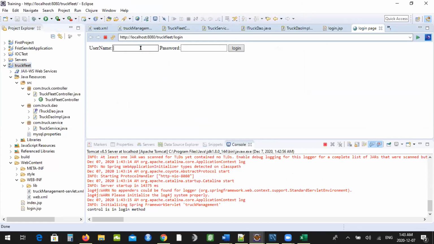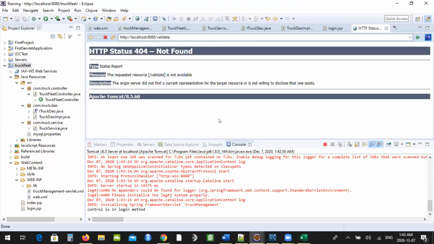Okay, perfect. So I created Harish, and it's Harish again. Okay, there is some issue. 404 not found. Validate not available. There is something called validate which is not available. Let's debug the issue. What did we miss?